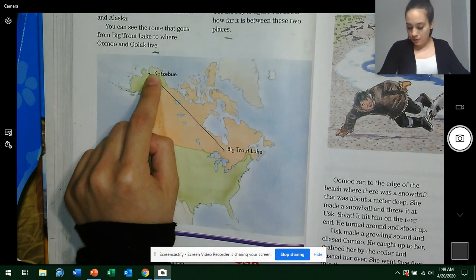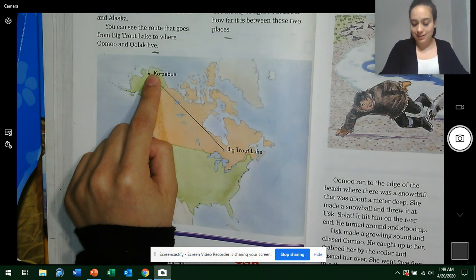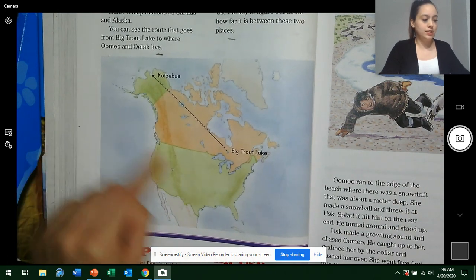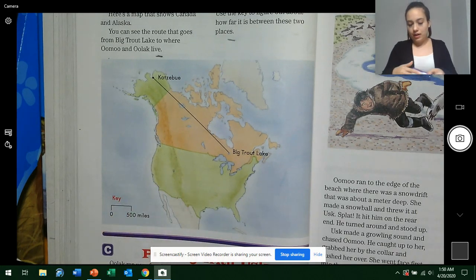Touch the place where Umu and Ulak live. Right here. That place is in the United States. What state of the United States is it in? Get ready. Yes, Alaska. And that's why it's green like the US, because it's part of the United States. It's not another country. Okay?